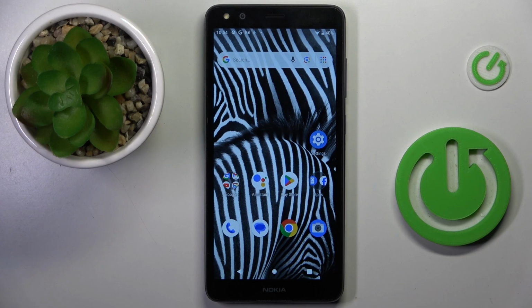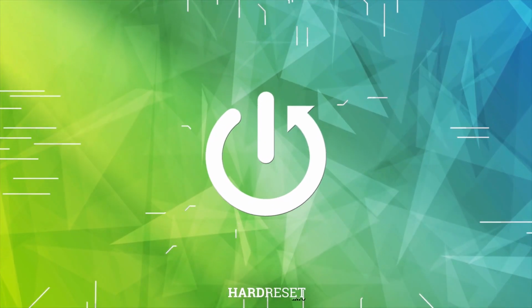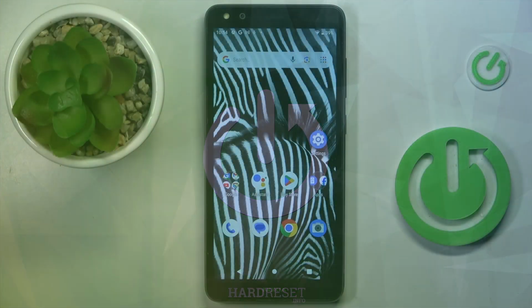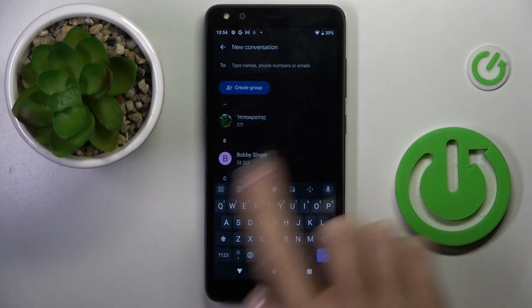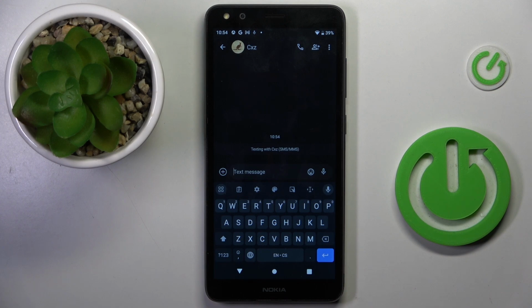Hello everyone, in front of me is Nokia C01 Plus, and let me show you how to change keyboard language. First of all, open new message. Here, you've got your current keyboard. As you can see, we've got two keyboards here, so smoothly by tapping on word icon, it can be switched.